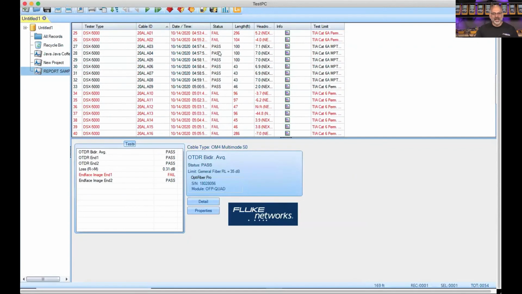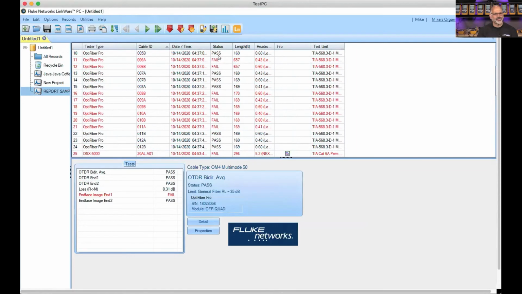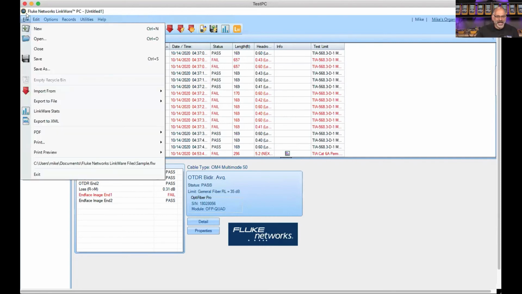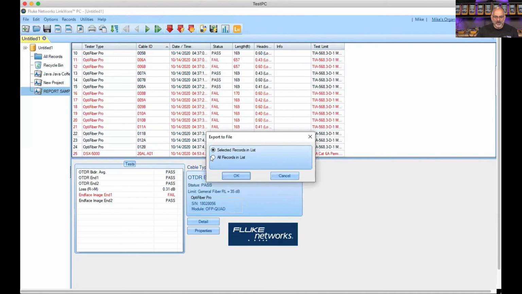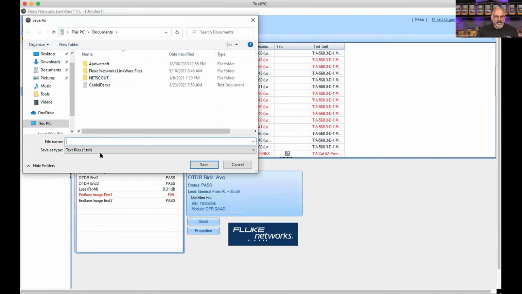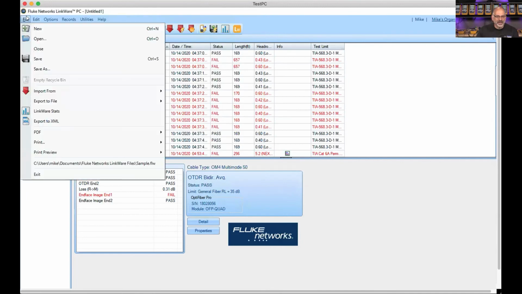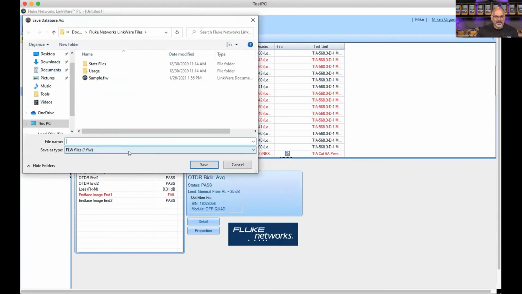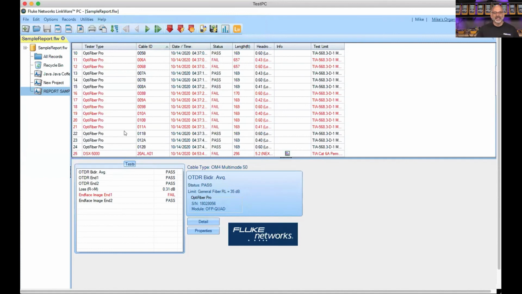If you're having testing done, one of the things that you might want to ask for is the LinkWare FLW file, the Fluke LinkWare file. So when the person gets done doing the testing, they can come out here and say export to file, auto test reports, all reports. I can say save as, and I could say sample report, and we're going to hit save. So now I just created the FLW file.